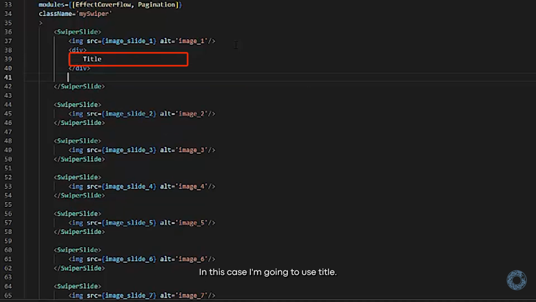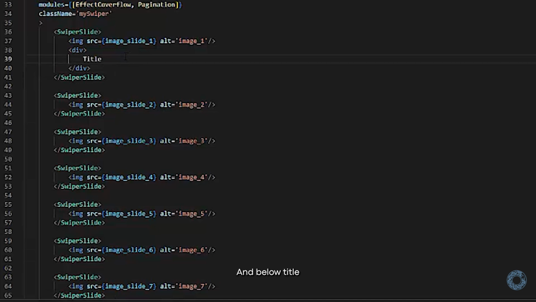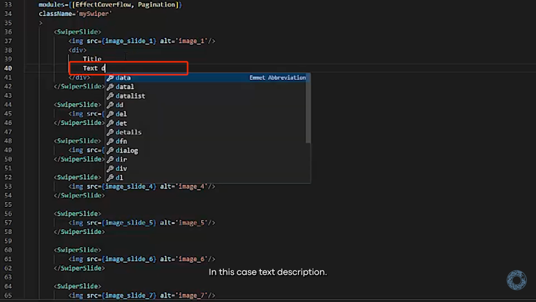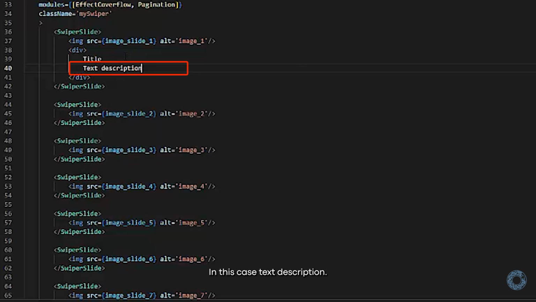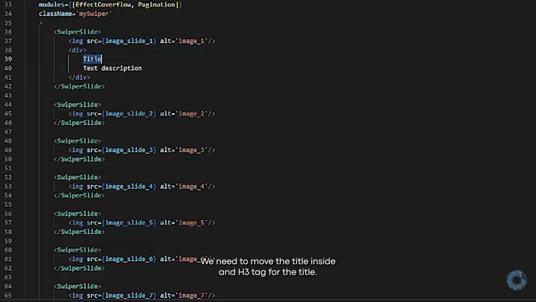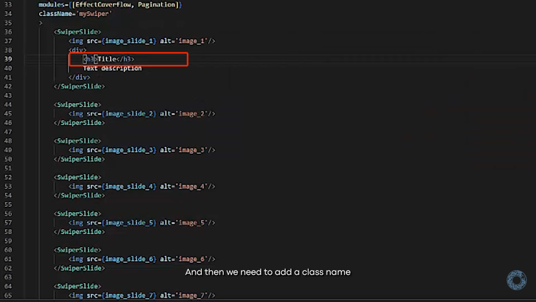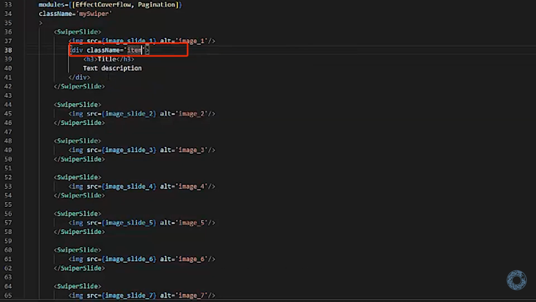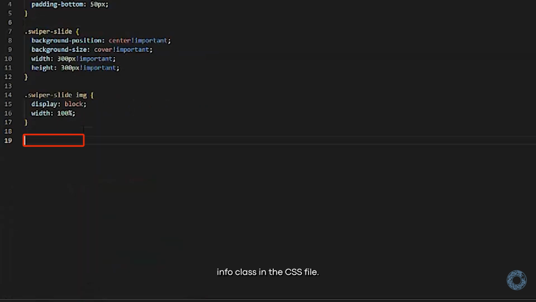In this case, I'm going to use title. And below title, I'm going to use a description. In this case, text description. We save it. We need to move the title inside an H3 tag for the title. And then we need to add a class name to the div of the title and the description. In my case, I'm going to use the name item info class. And we are going to create the item info class in the CSS file.